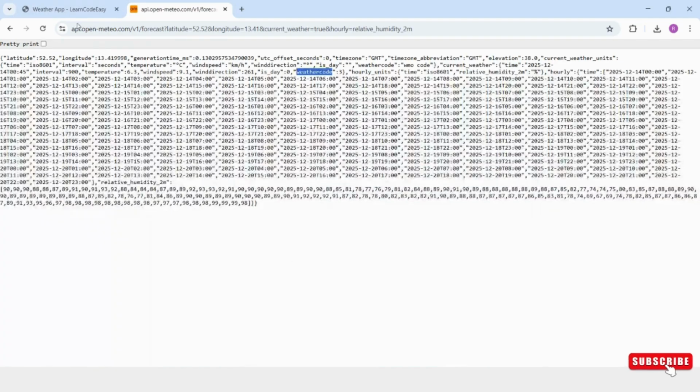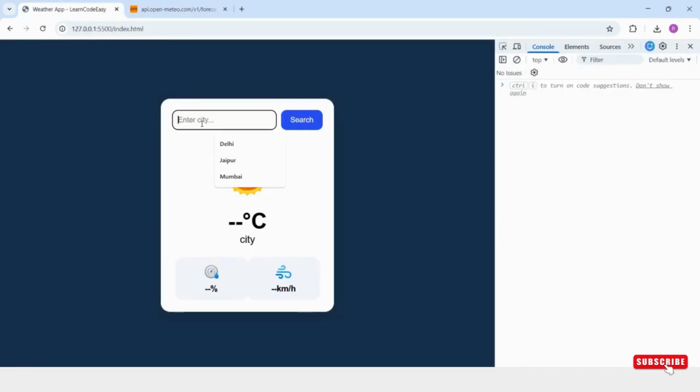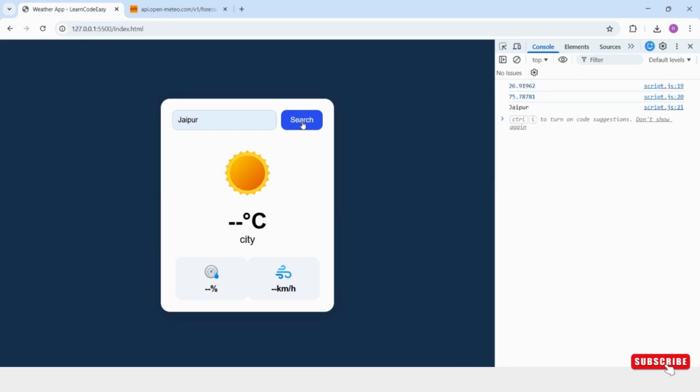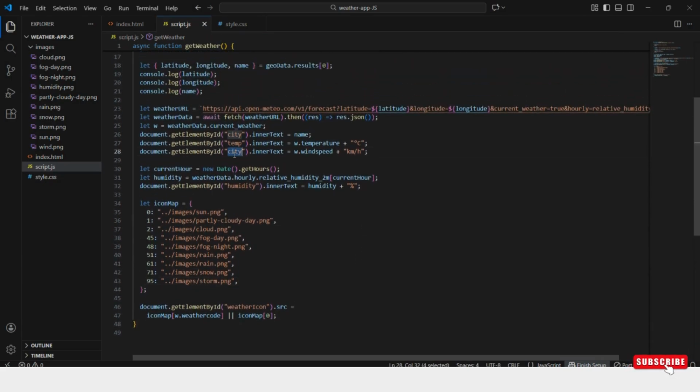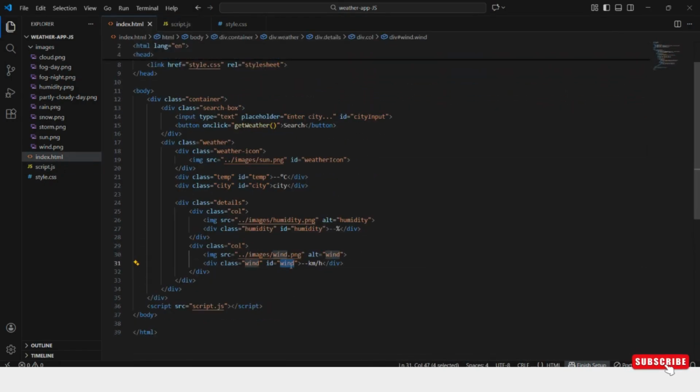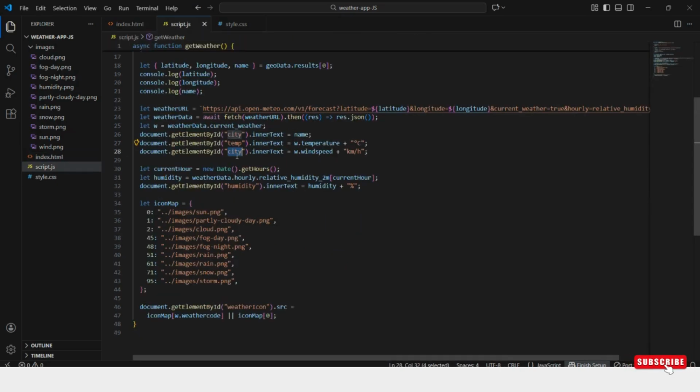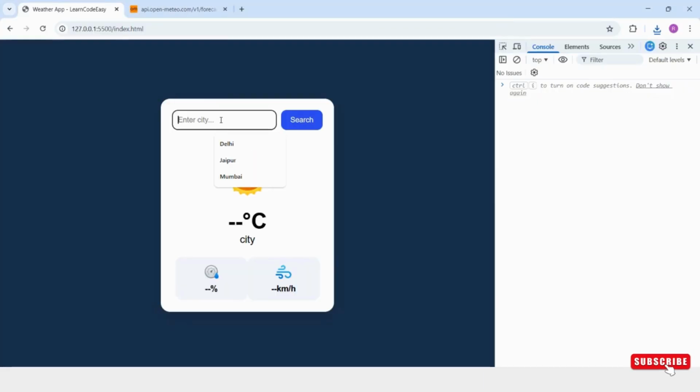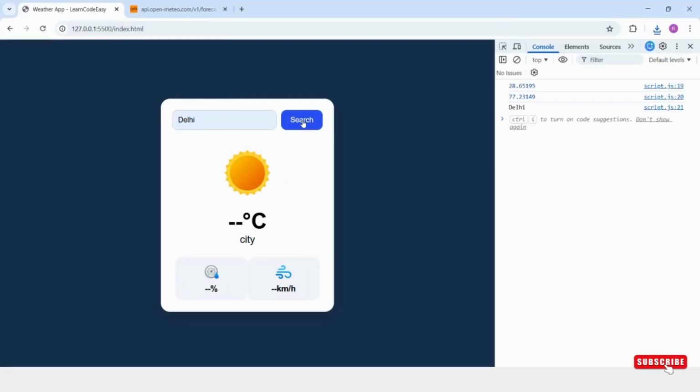Let's come back to the web page. Let's type a city name here, Jaipur. Click on this. You can see it updates this temperature here, I think so. Okay, here we need to add wind speed ID. So let's copy this ID and paste it here. Save this. Again, type a city name, click here. You can see this temperature is updated, city name, this is the humidity and wind speed.